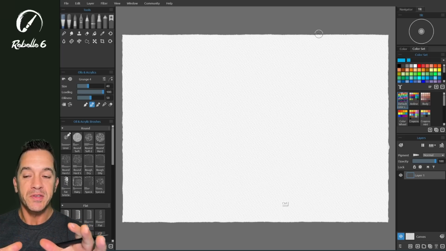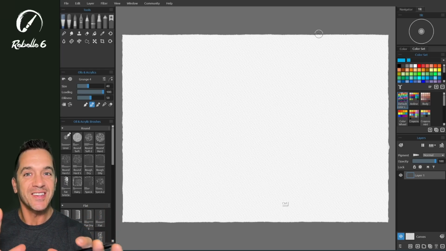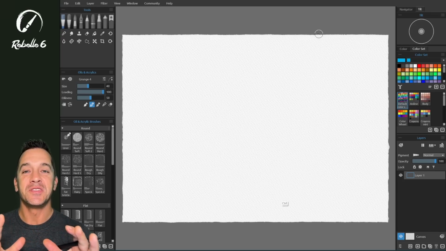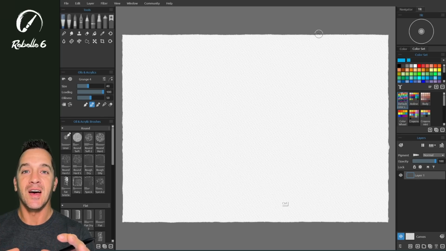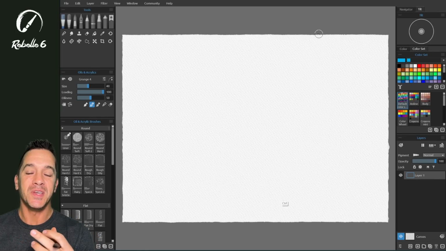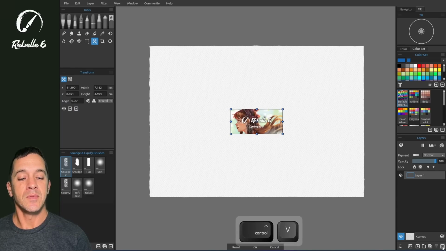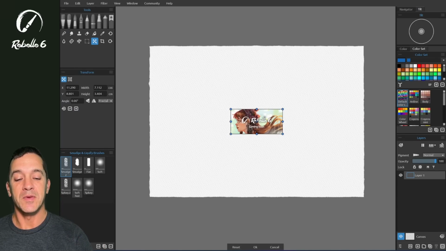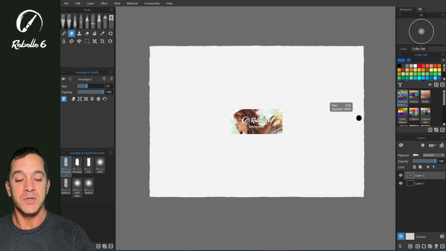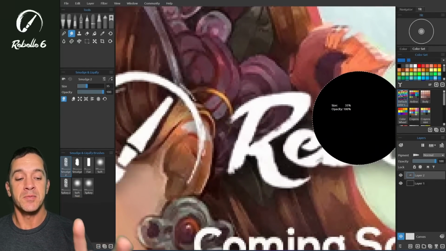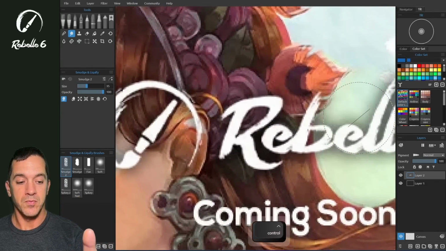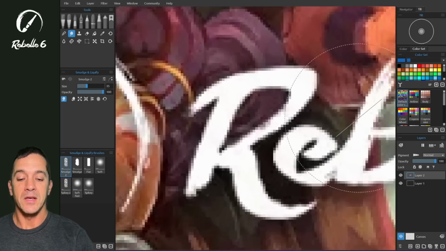When working with low resolution images, Rebelle 6 is the champ. It uses a new fractal image processing that's driven by machine learning and AI to really help you upscale any image you put into the software. Let's go ahead and paste the coming soon Rebelle 6 image. We're going to go ahead and click OK. And what you're going to see here when we zoom in is this very small image has a lot of pixelation.